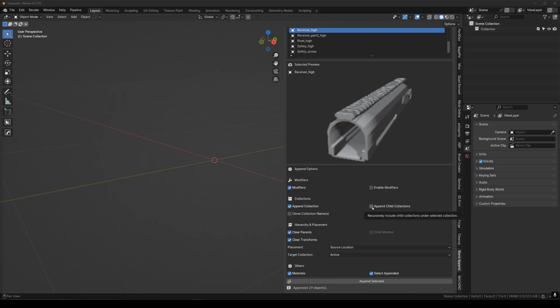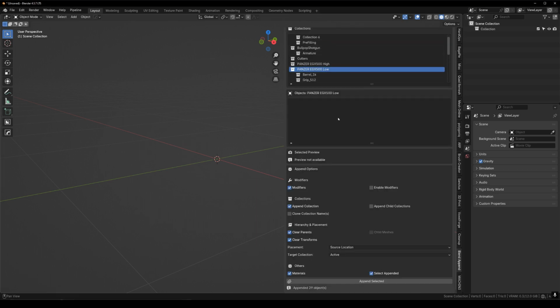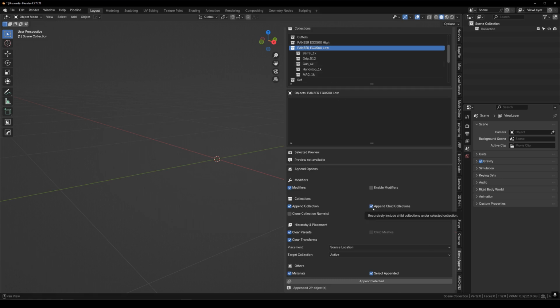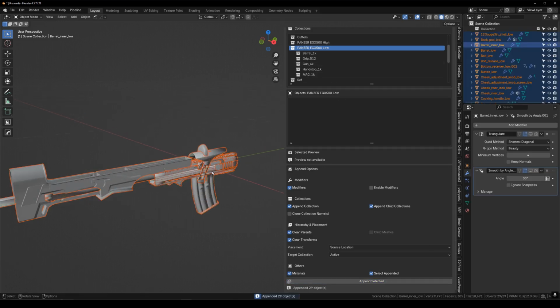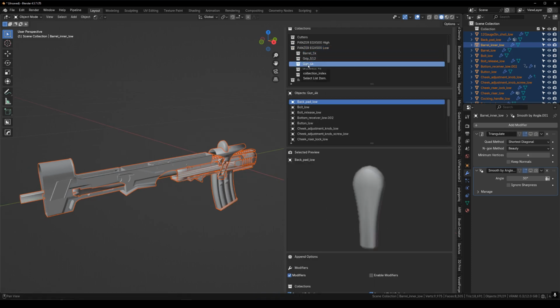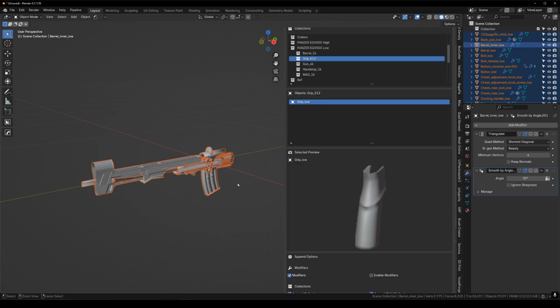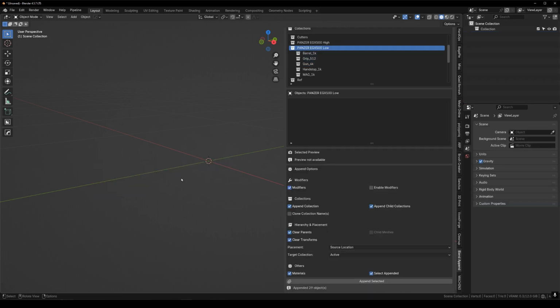The append child collections option allows you to recursively append any collections that are nested under the selected one. For example, if I select the low collection, which in itself does not have any objects, however, it does have several collections nested underneath, and I enable this option and I click append, you will see that it has appended all the objects that are inside the nested collections.